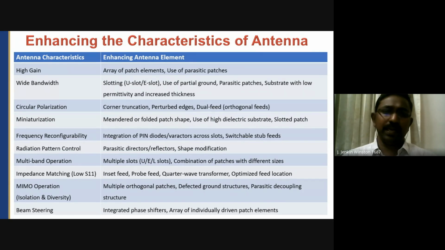So this is the essence, the recipe with which you can try to build a good antenna for the applications you have, be it radar, an aeroplane, an automotive, a Wi-Fi access point, or medical healthcare. We can try to integrate all these things with the help of these different enhancing antenna elements.